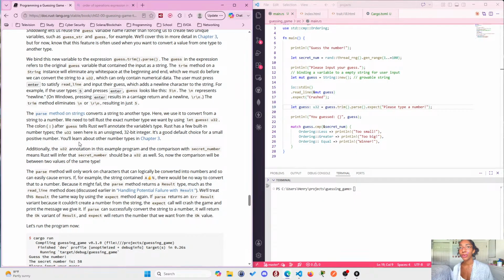The user must press enter to satisfy read_line and input their guess, which adds a new line character in the string. For example, if the user types 5 and presses enter, guess looks like this, 5\n. The \n represents a new line. On Windows, pressing enter results in a carriage return and a new line. Okay, \r\n. The trim method eliminates the \n or \r\n, resulting in just 5.